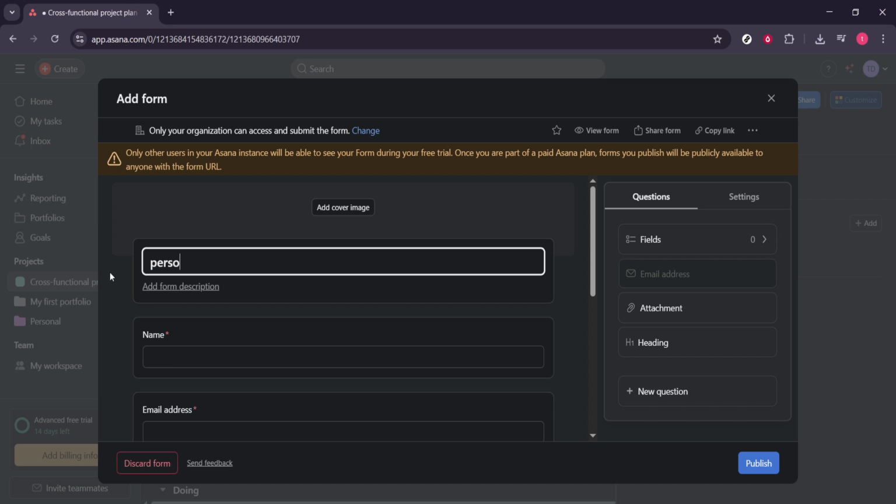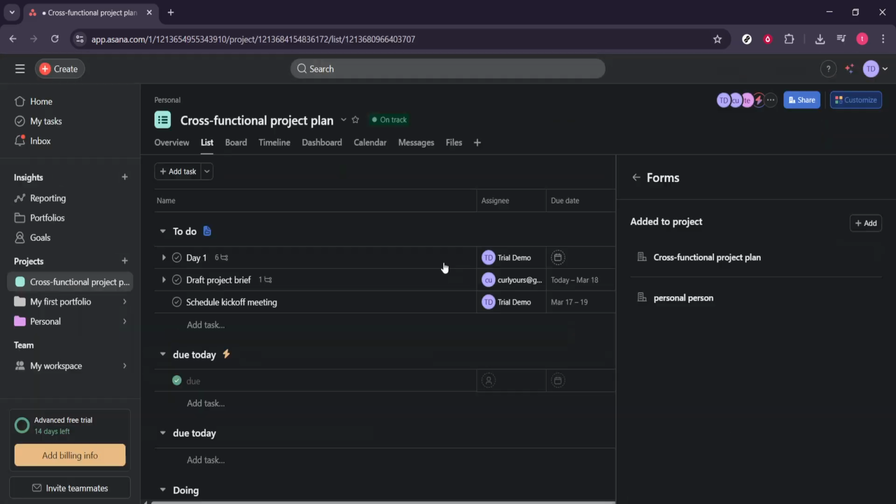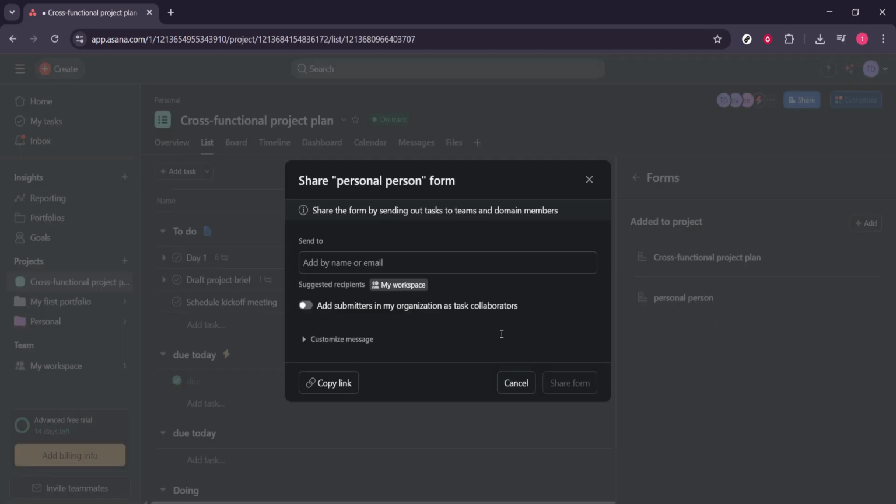Keep the form focused. Ask only for what you truly need. And consider adding a friendly confirmation message so people know their request was received. When everything looks good, click Publish. Until you publish, your form is just a draft. Publishing makes it live and ready to accept responses.